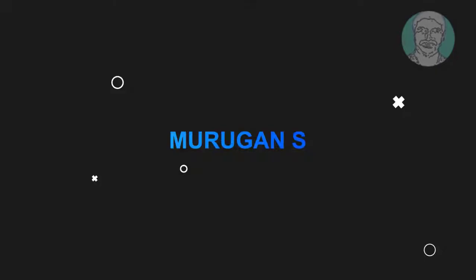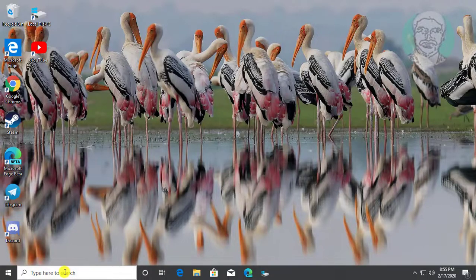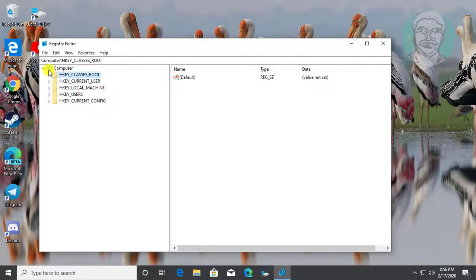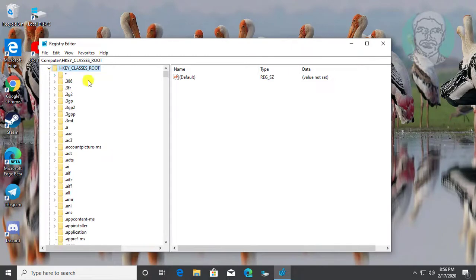This video tutorial describes how to add copy to context menu in Windows 10. Type regedit in Windows search bar. Right-click, Run as administrator. Click Yes to continue. Click and expand HKEY_CLASSES_ROOT.